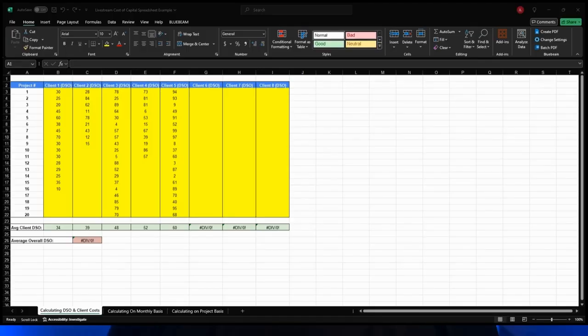So let's start with entering your specific projects and your specific company data. We're going to start with tab number 1, calculating DSO and client costs. DSO, if you're not aware, is days sales outstanding. It's general accounting language, but just know that it's basically the time that it takes from when your company invoices to the time that it takes to collect on that AR and receive money in the bank.